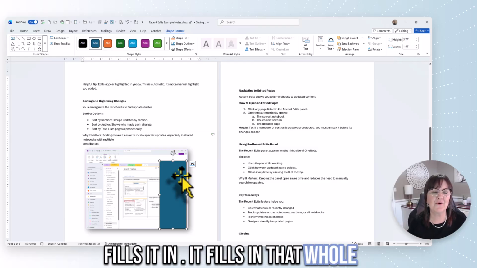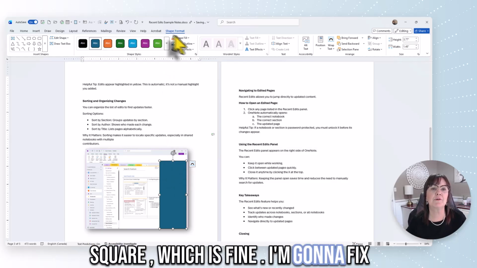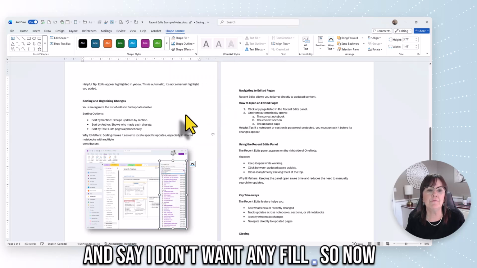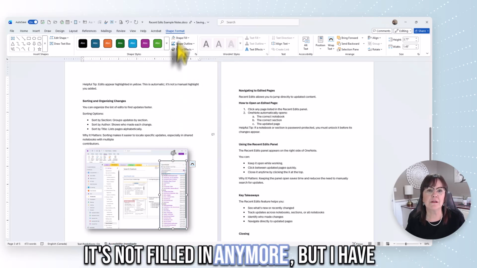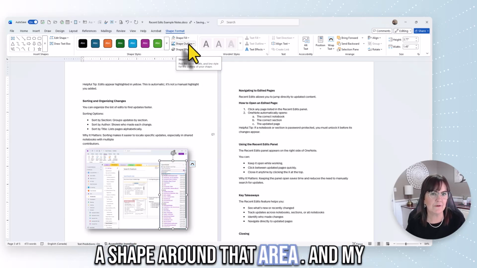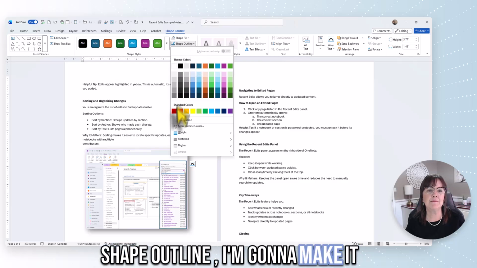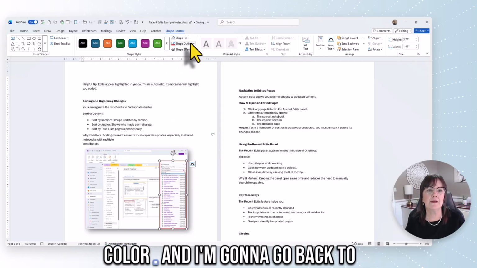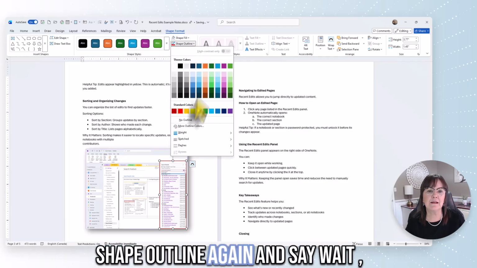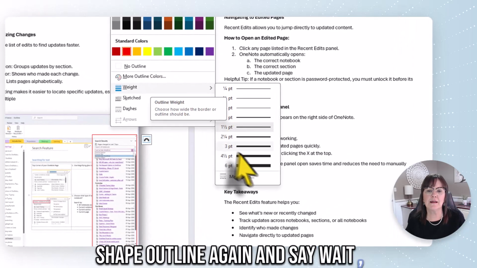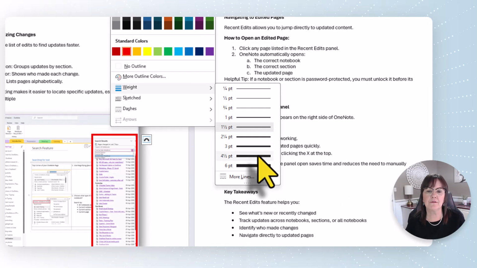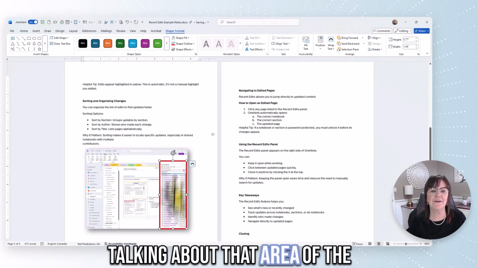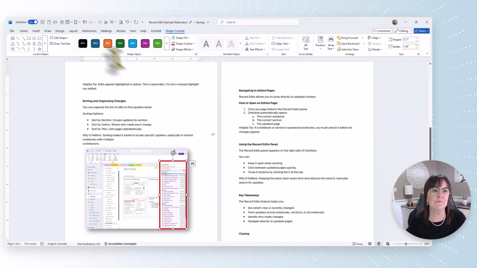It fills in that whole square, which is fine. I'm going to fix that. So I'm going to go to Shape Fill and say, I don't want any fill. So now it's not filled in anymore, but I have a shape around that area. And my shape outline, I'm going to make it really bright, and I'm going to use that red color. And I'm going to go back to Shape Outline again and say Weight, and let's make it a bit thicker. There. So it's pretty obvious we're talking about that area of the screen.